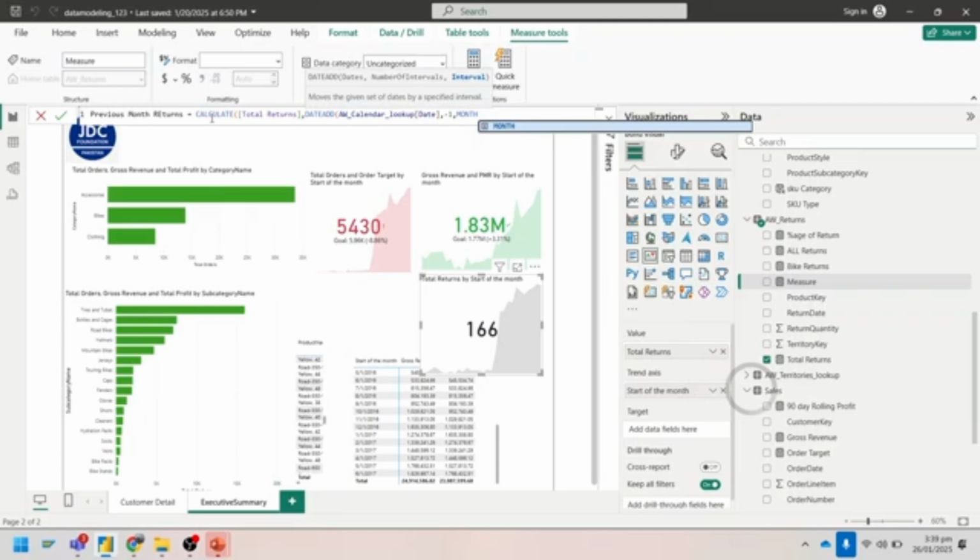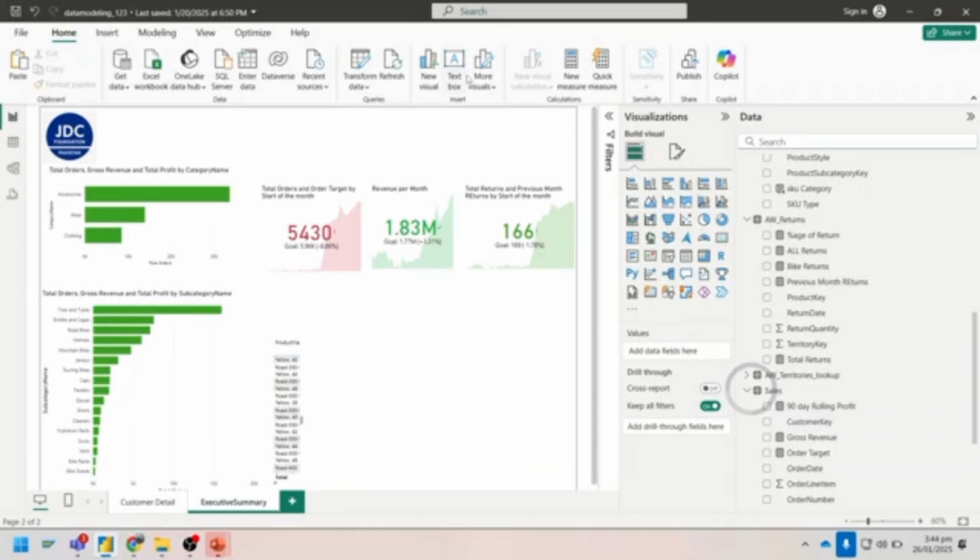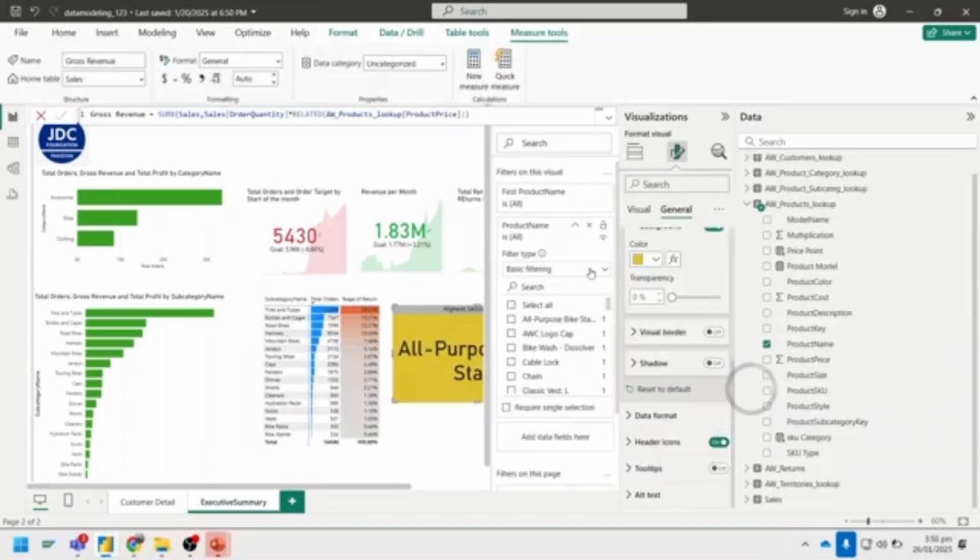of this measure. Okay, then I can add a new card, and then I just took the total returns value, and the trend axis is start of the month. Okay, as you're seeing here. Then I also change its placement and sizing to align it with a straight line. Okay, here we add more visuals like the ones we created before.